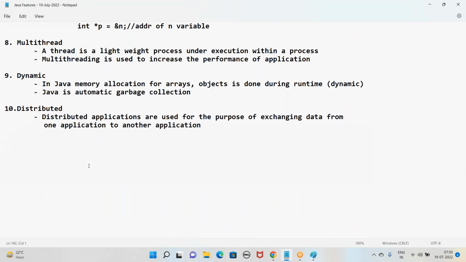In tomorrow's class, we'll see how to download and install Java on our operating system and how to develop Java applications at the command prompt. So the practical part will start from tomorrow. Okay.